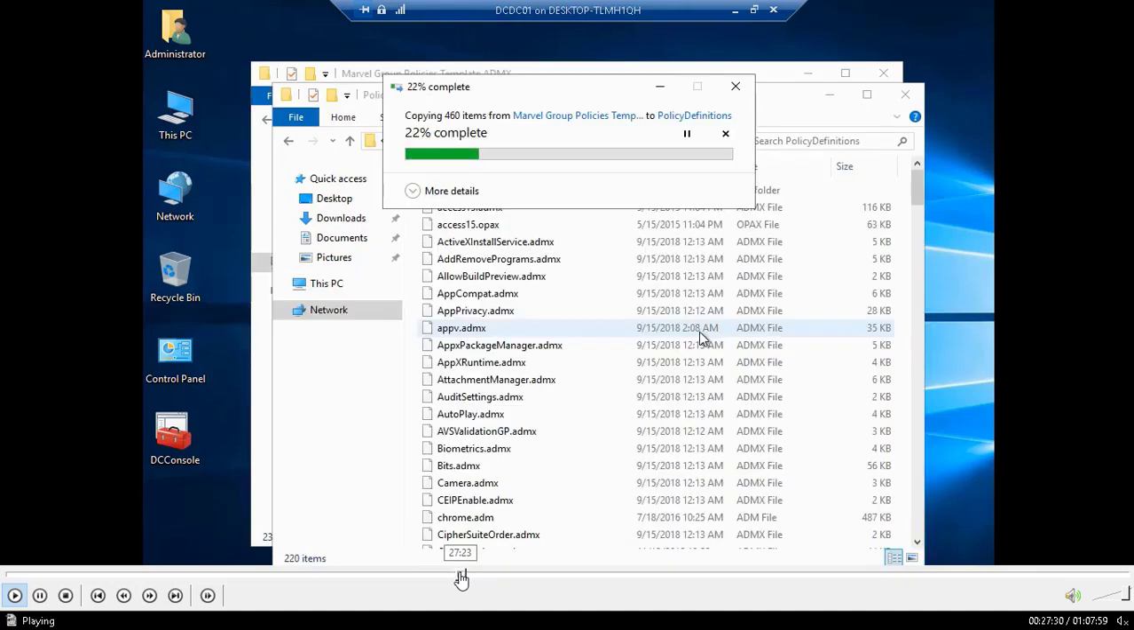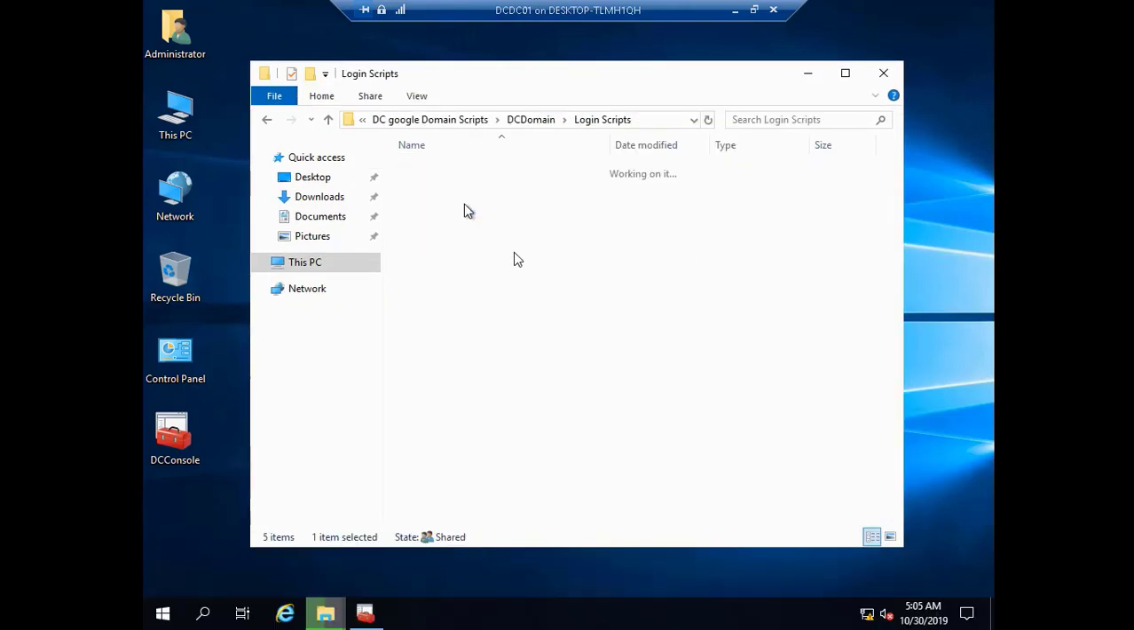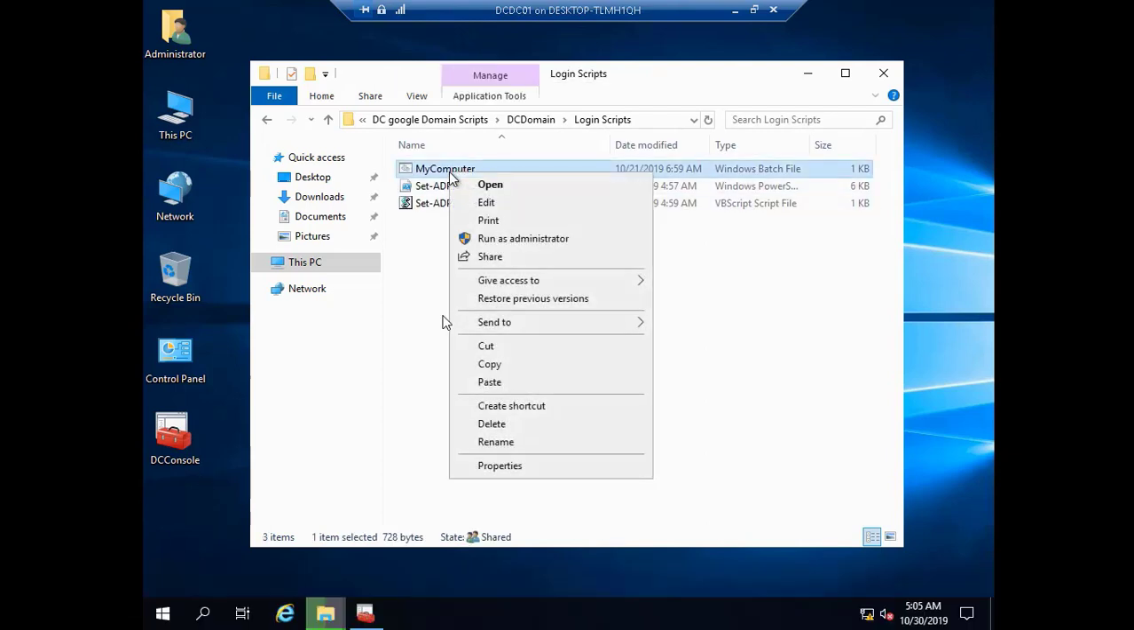Just a minute. So now it is pasted. We have pasted already the group policy templates. So now there is another thing. You remember when I was talking to you in the introduction, this is the script that will be implemented on every user that will access the domain.